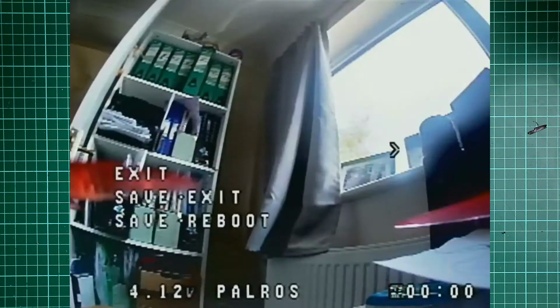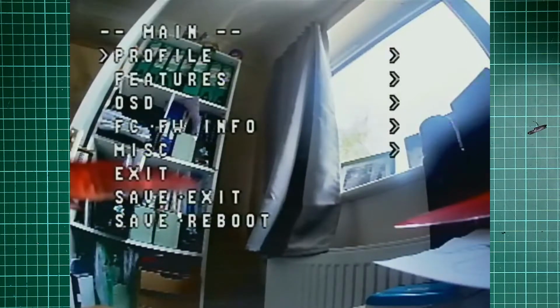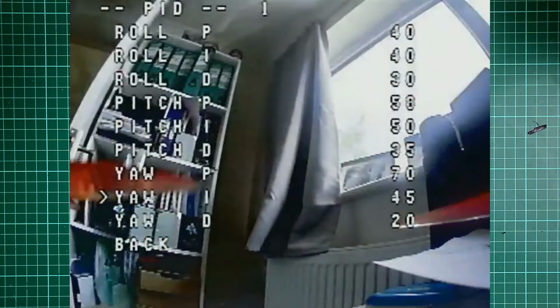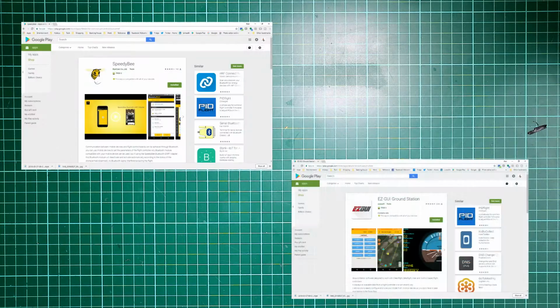Nowadays with Betaflight OSD you can change quite a few settings. You can't change the full set though, so there are some limitations to that, but you can do quite a lot. There are some Android apps, sorry, I don't know about iPhones, I don't tend to use them, Android apps that you can use to change settings. And today we're going to look at two of those. They are Speedybee and Ez-gui.